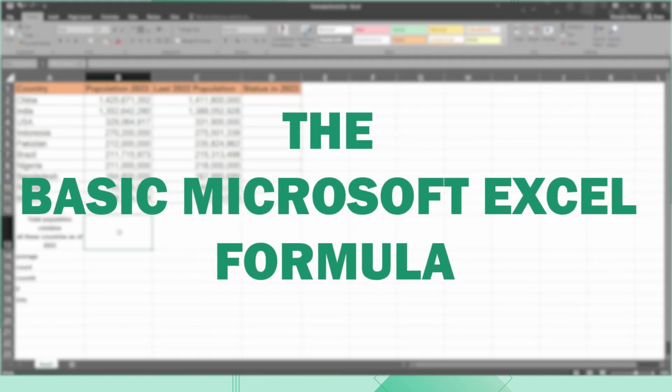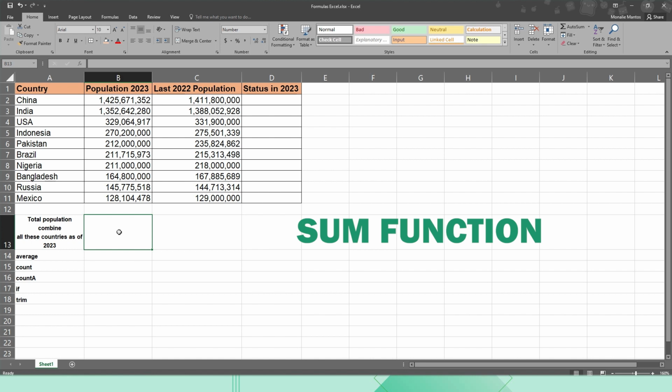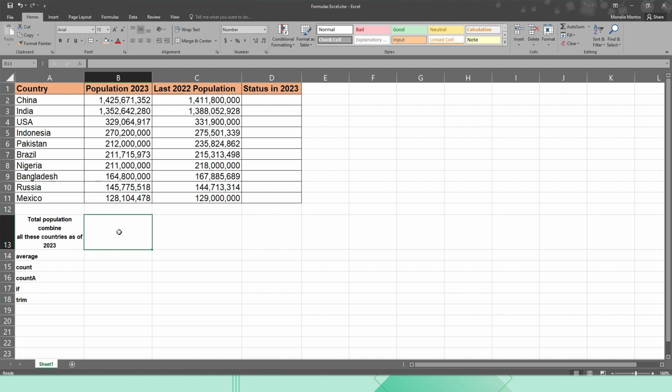Here are the basic Microsoft Excel formulas. Sum. Firstly, the sum function is the most important formula to learn in Excel. This function aggregates values from chosen columns or rows. Here is the syntax. Let's make an example. Here, I'm going to show you how to get the total population of all the countries in the data provided.